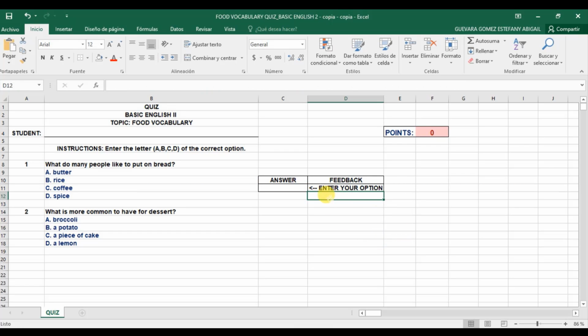So we press enter, and this message appears so the students know that here they have to enter the option. So A is correct, and it appears correct. B is incorrect, and it appears try again.